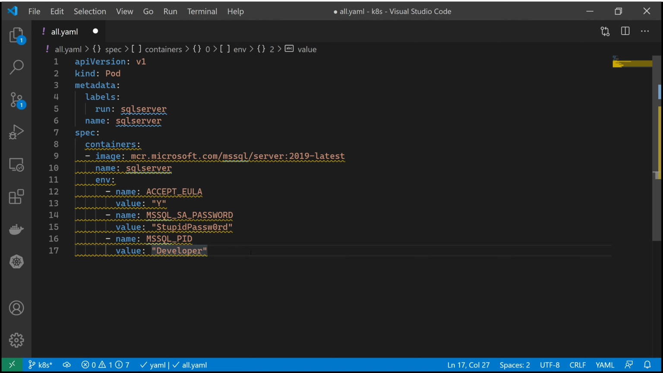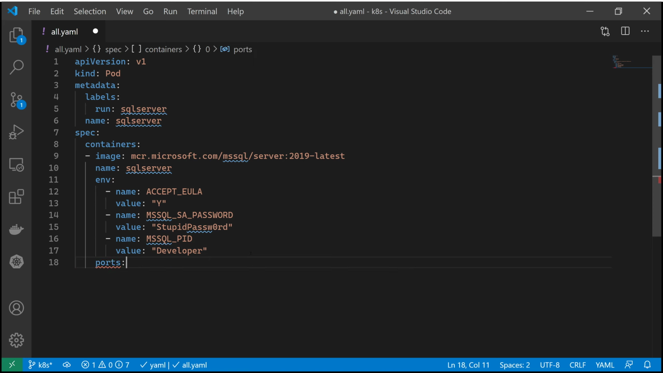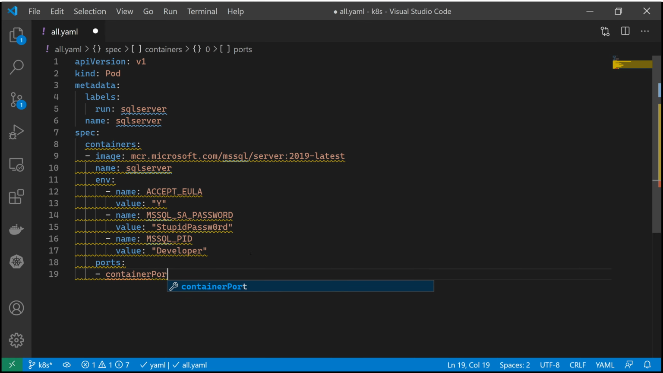Now another thing we do here is we mention the ports that this container will use. And that should be it for the SQL Server pod.